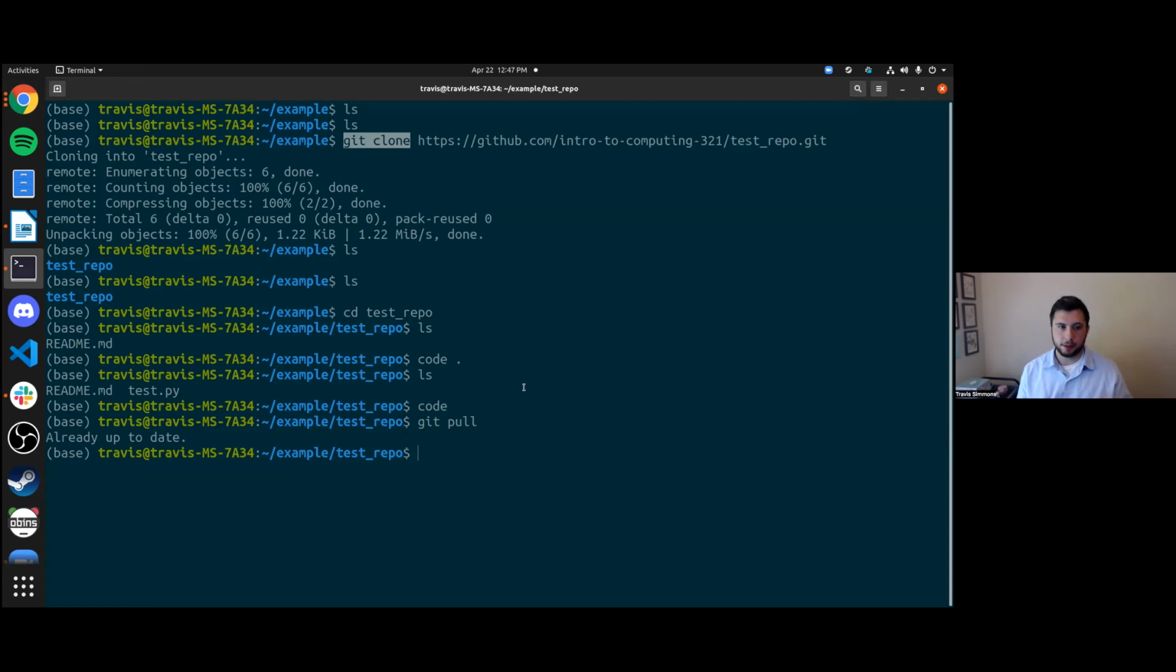But if you were working in a team and someone made a change in the remote repository and you wanted those changes to be reflected in your local repository, you would do that Git pull.